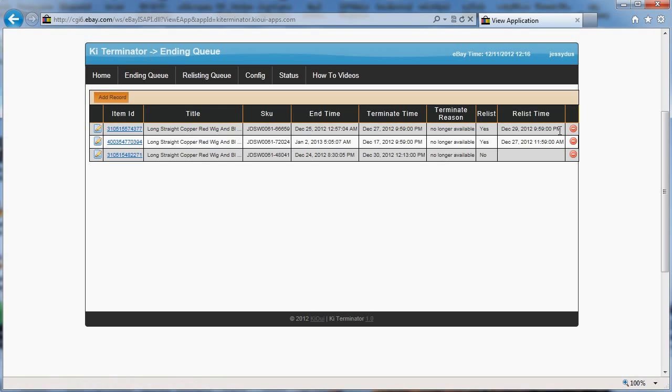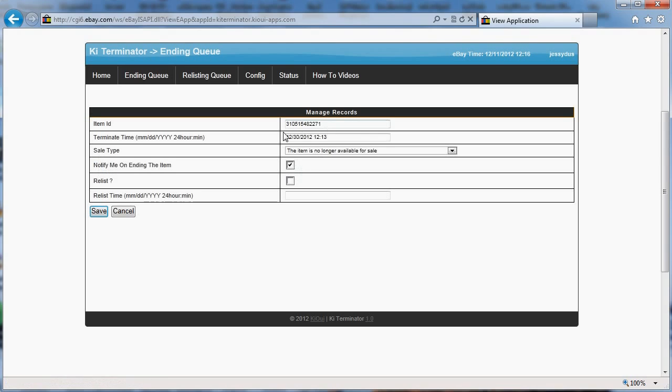Now, keep in mind, if it's a good till cancel, for example, in this example, I put it to end on December 30th, but really it ends on December 24th. But that was just an example to show you. I can also go back here, take this time here. All times, by the way, are eBay time. They're Pacific time. So I copied the date here that the item really ends on, and I can put it here.